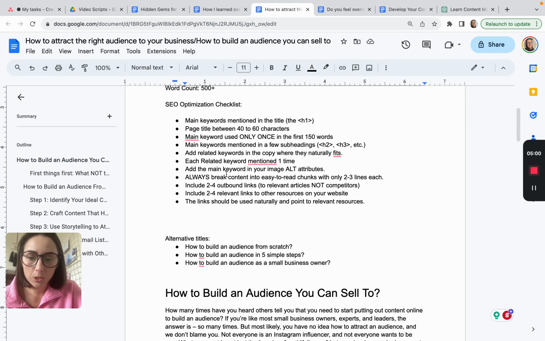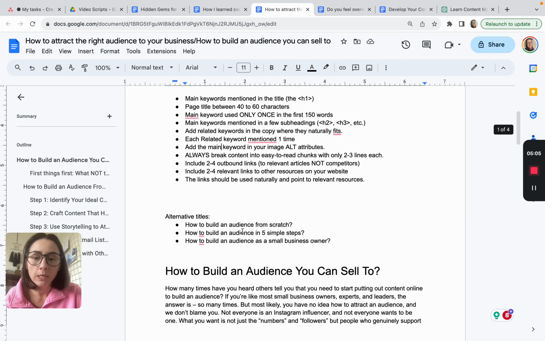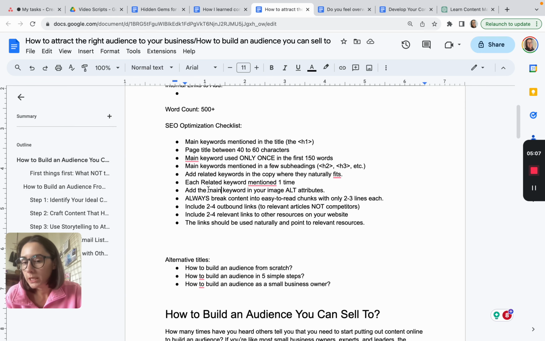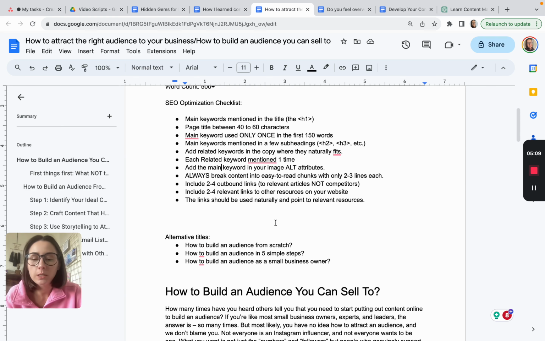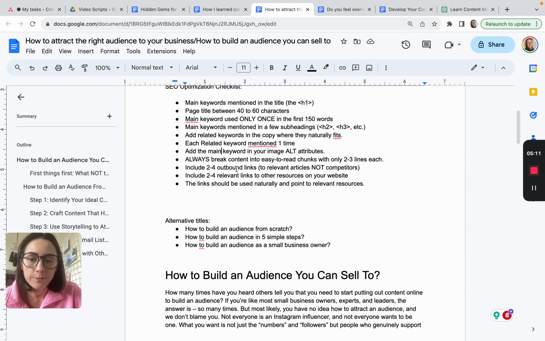So the next one is if you do have any images that you're going to be using, just ensure that your main keyword is included in the attributes of this image.